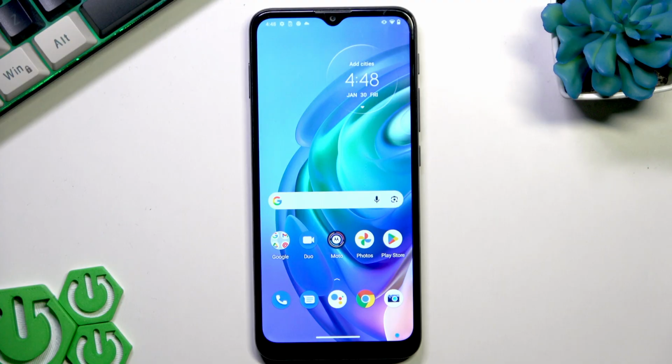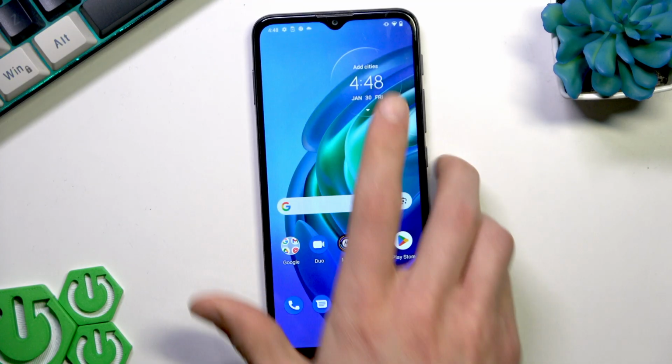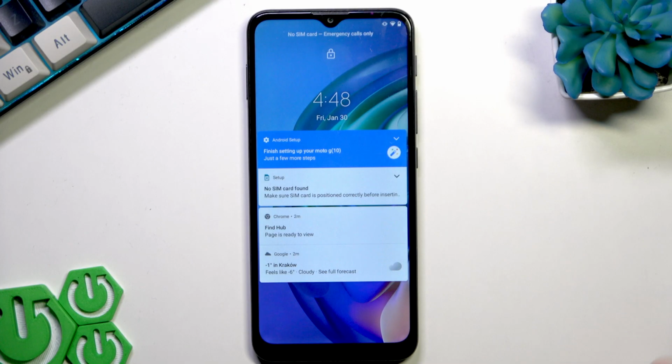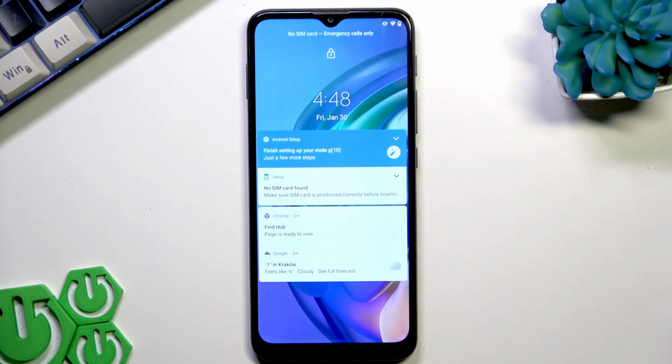Now, if you don't have such an opportunity, you can still regain access to your smartphone. There are three ways that you can do that.